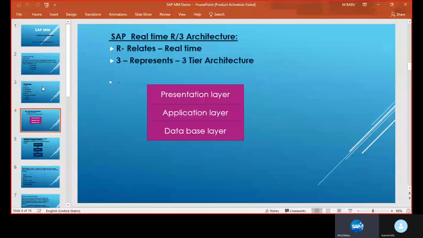And the final one is the database layer. What is the database layer? Whatever the data, whether business data, SAP system data, SAP tables or programs, whatever it is, the data is stored in the database layer. And this is the SAP R/3 architecture.